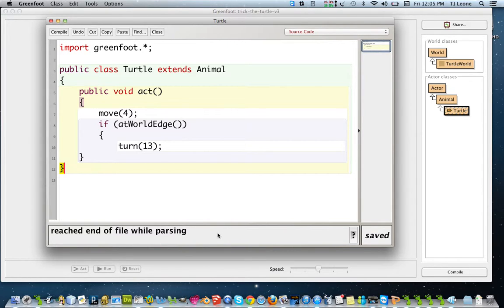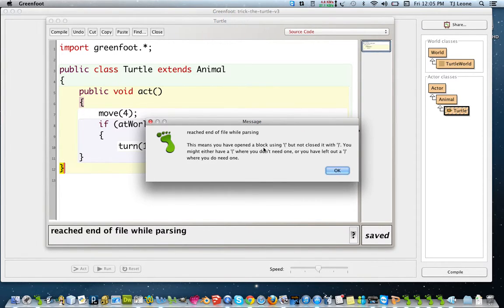And as you may or may not know, when you get an error like this, you can always get more information by going over to the question mark button and clicking on that. So I'm going to click on that. Sometimes you'll get more information, sometimes they don't have any. But here it says reached end of file while parsing.